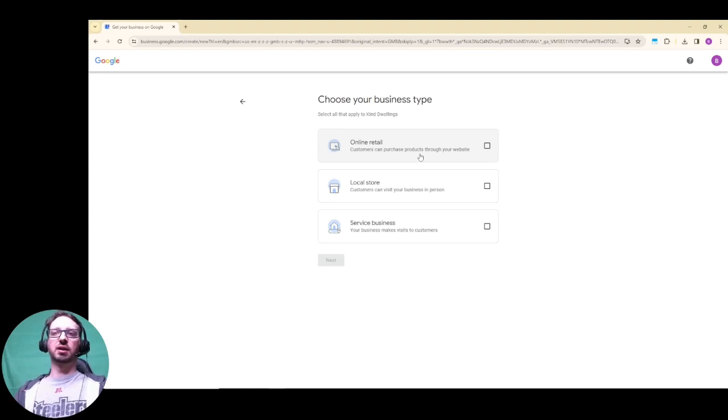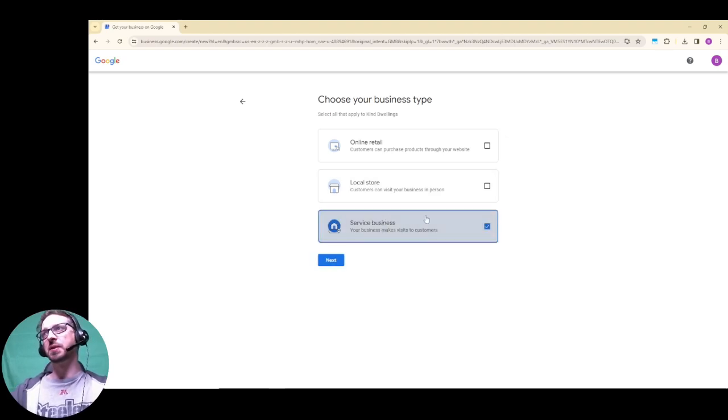This is where it's asking about what type the business is. Notice I didn't talk about online retail because online retail is not a supported business type on Google. So, or at least not for Google business profiles. So in this case, it would be a service business because we are not serving customers through a storefront. We are going to them.